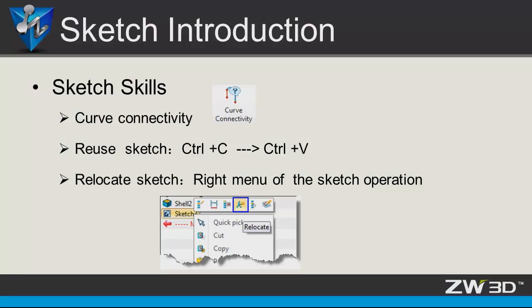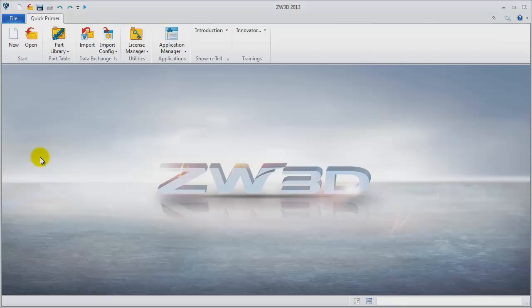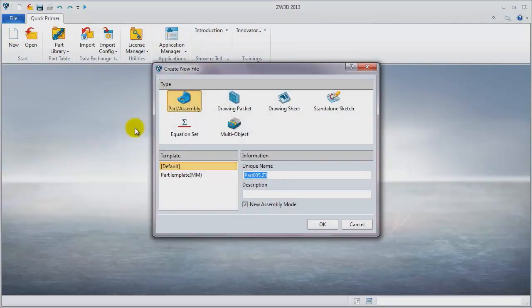Next, let's see some sketch skills. First, use curve connectivity command to check the sketch is closed or open. Second, use copy and paste to reuse sketch. Third, relocate the sketch with a command on the right menu. Now, let's make a new file. Name it sketch skill.